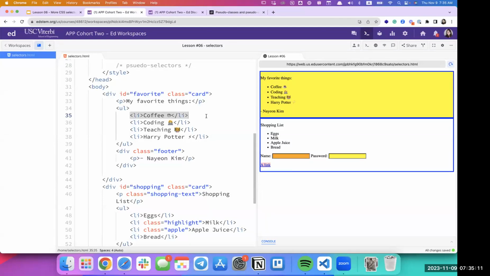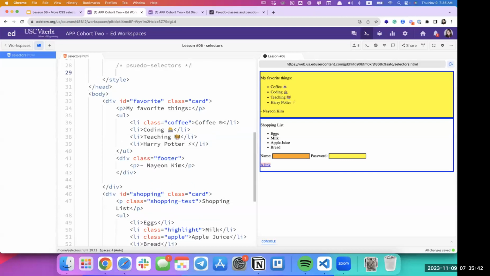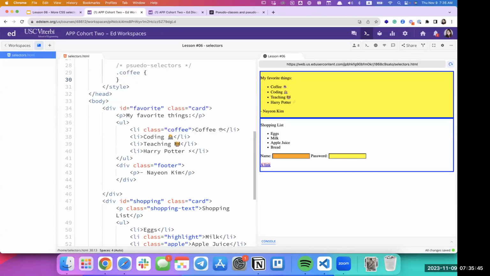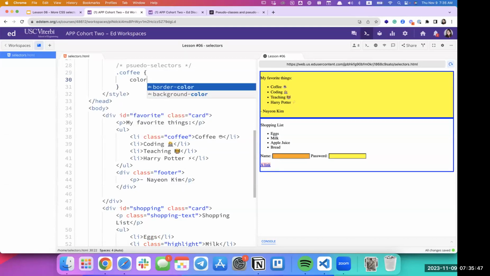So here are my favorite things. These are actually my favorite things. I love coffee. I love coding. I love teaching. And one of my favorite books and movies is Harry Potter. Let's say I want to just select the word coffee, and then change the color of it or something. Usually I would have to add a class here and put coffee or something, and then write coffee, color red, or something like that, right?